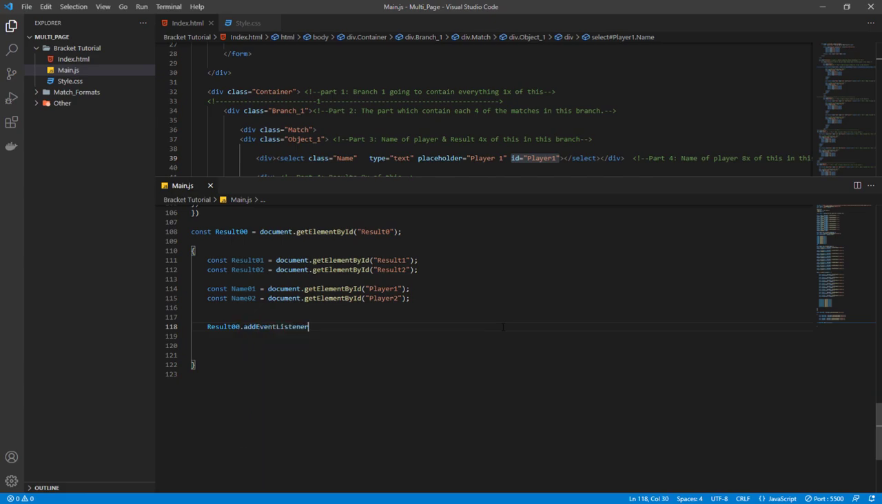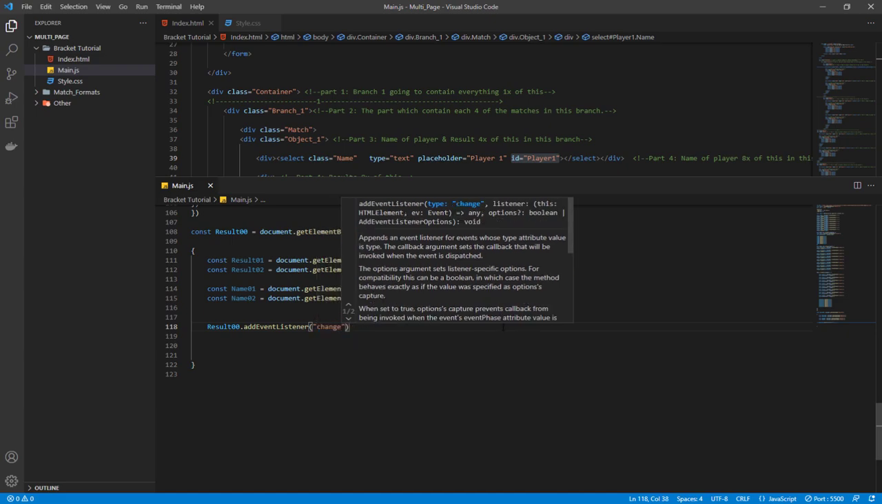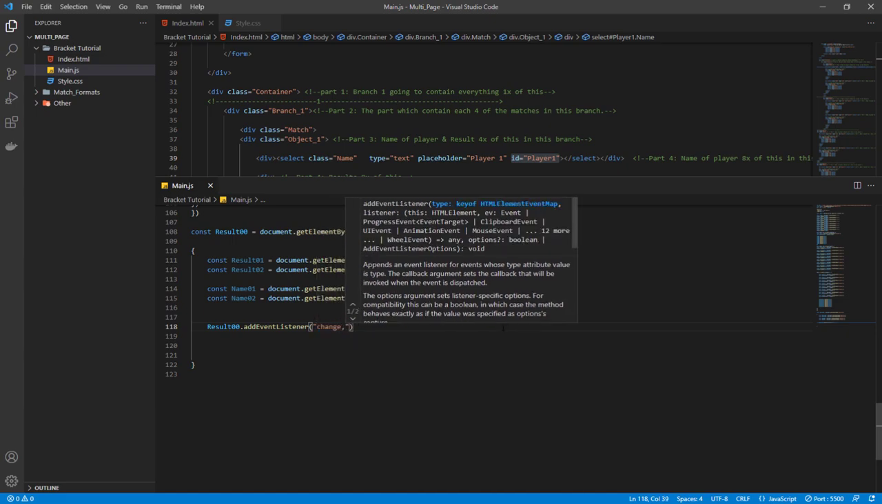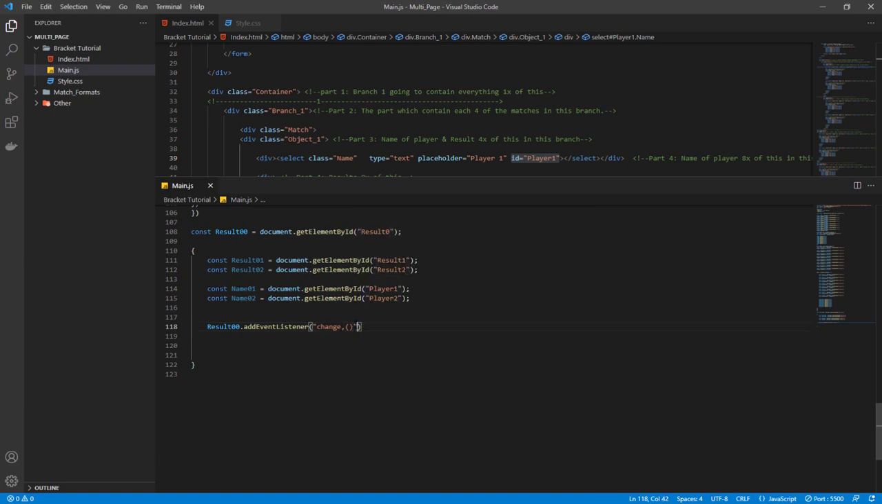Dot addEventListener. It's going to be a change, and comma, parentheses, and I did something wrong already. This is going to be here, and it's going to be one of these arrow things, and curly brackets.